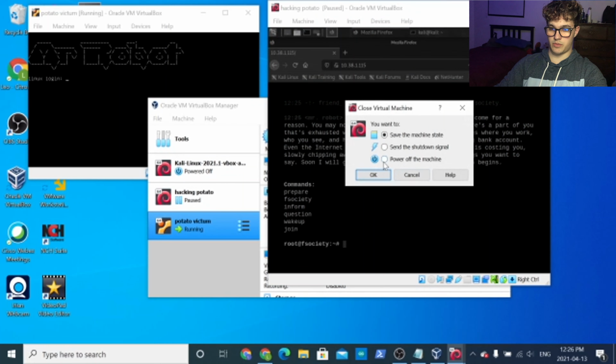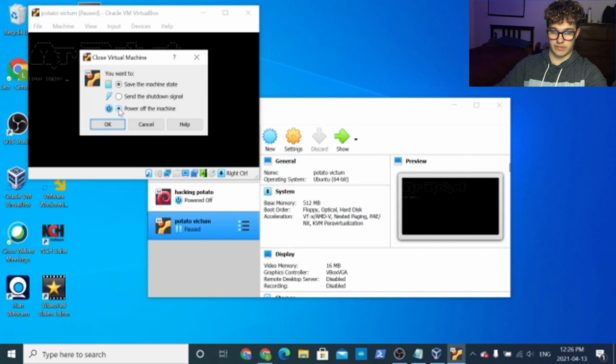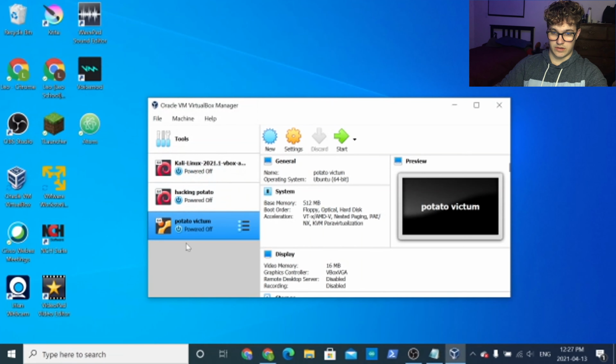So yeah, and then if you don't want these computers up anymore, you can just exit, power off the machine, or save the machine state, which is kind of just like sleep mode. But I want to power off the machines. Same with this one, power off machine. And then these ones are powered off. And you can just exit that.